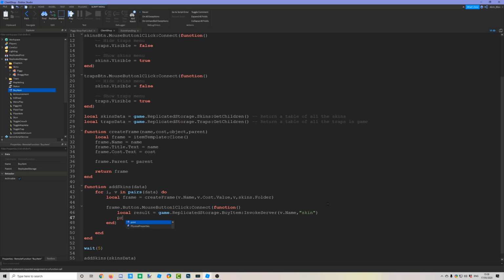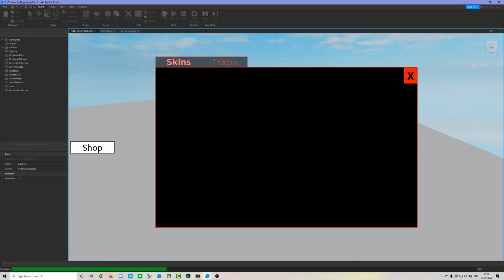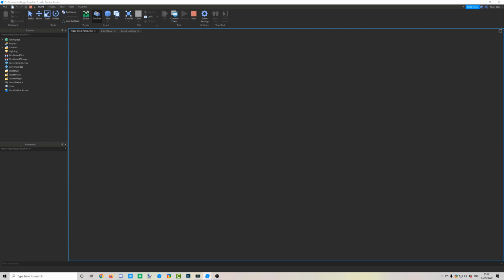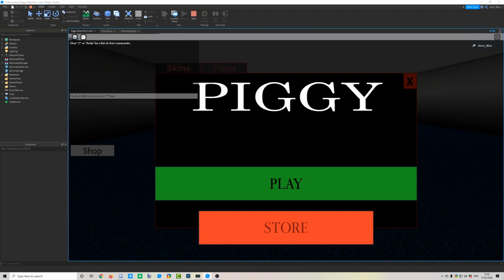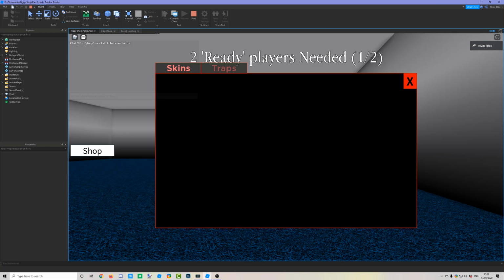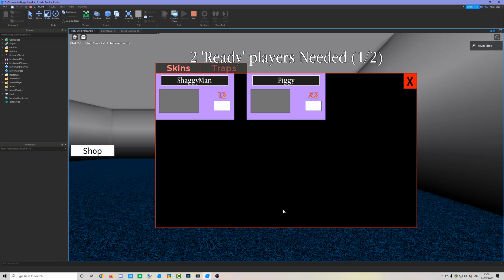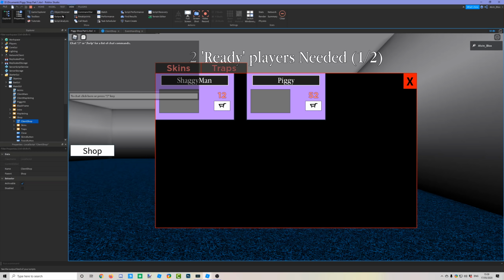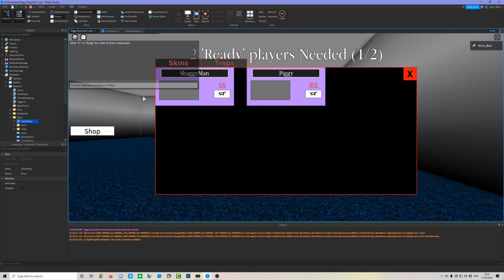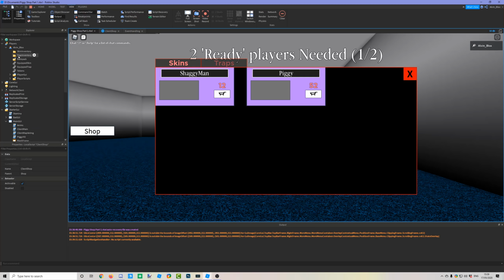So if we were to print result and we test it out, and we wait for the shop to be populated because it takes 5 seconds. There we go. Let's open up the output, and if we click on Shaggy Man, for example, by the way, let's have a look at our cash, our tokens, sorry. Watch the value when I click the buy button. So it says you can buy this, and then it says bought, and it's taken the money away.